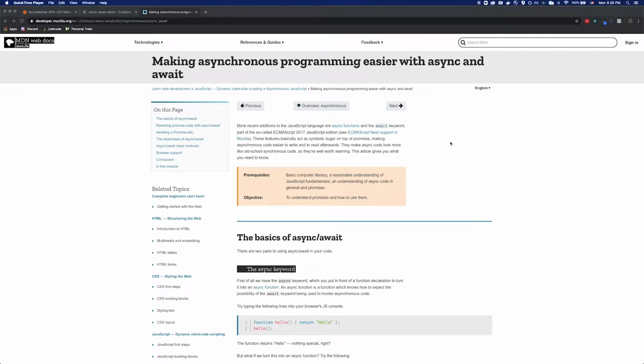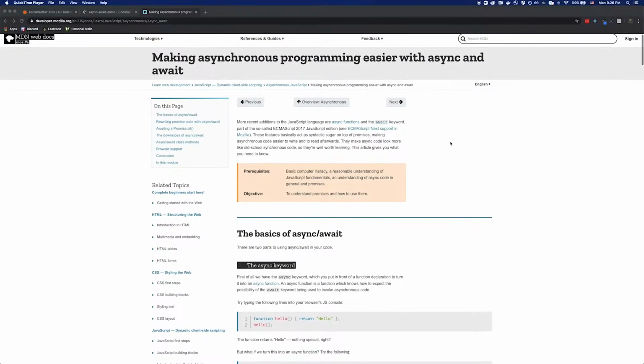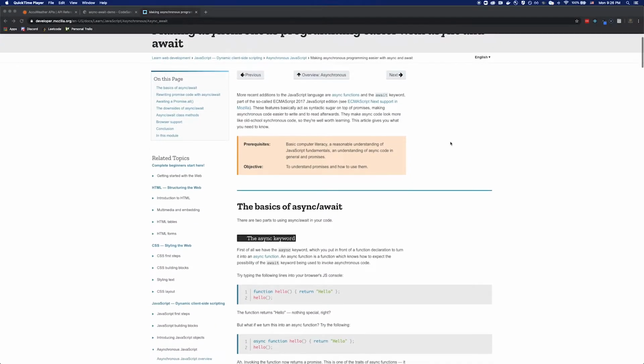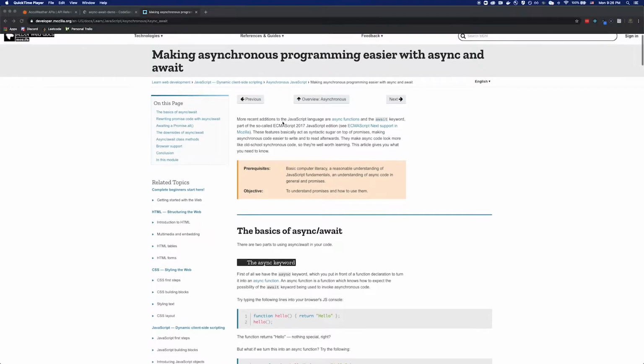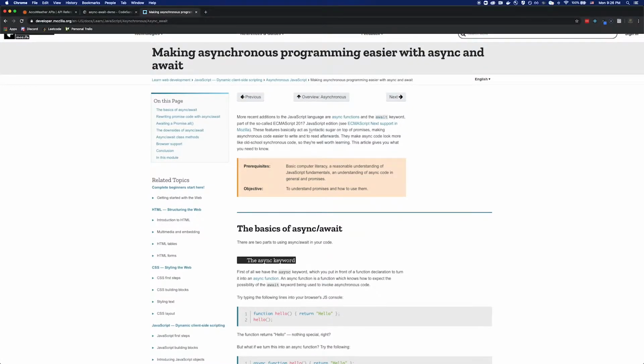Today we're gonna talk about async and await. We're gonna talk about what they are, those two keywords, and we're gonna look into actual live coding practice where we'll turn promise chains into async and await, and you'll see the benefit of using async and await. According to MDN Web Docs, these are syntactic sugar on top of promises, making asynchronous code easier to write and read afterwards. They make async code look more like old school synchronous code, so they're worth learning.